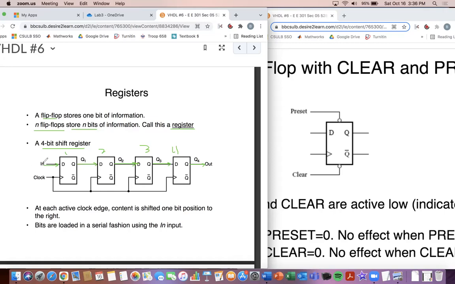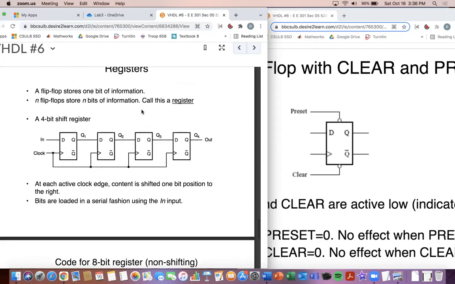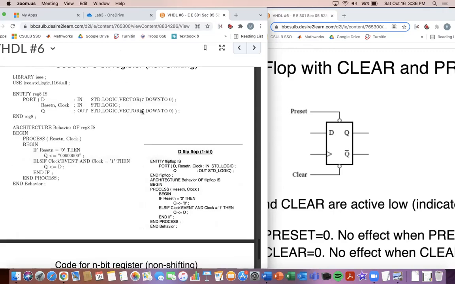Using the serial input, you're going to have either a value of 1 or 0 here to insert, so it keeps shifting down the line. It reminds me of a conveyor belt. You just put it on the next one. Okay, now that I talked about that, registers can store n bits of information using n flip-flops.